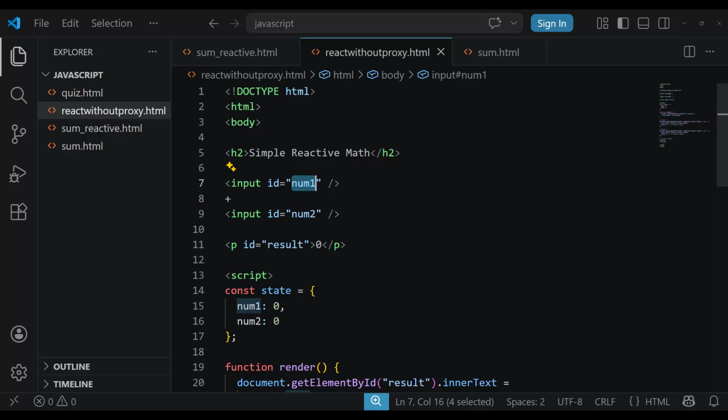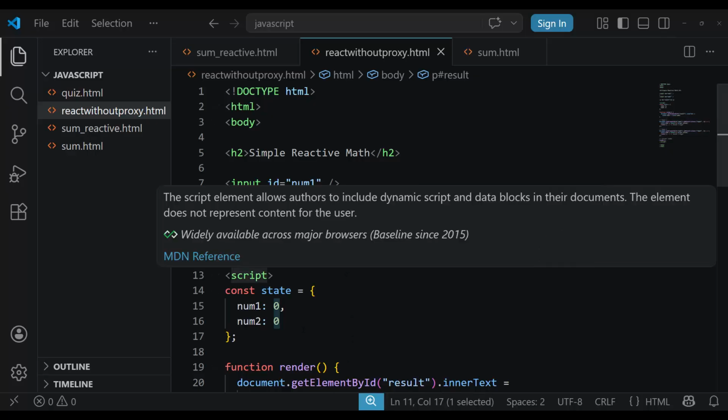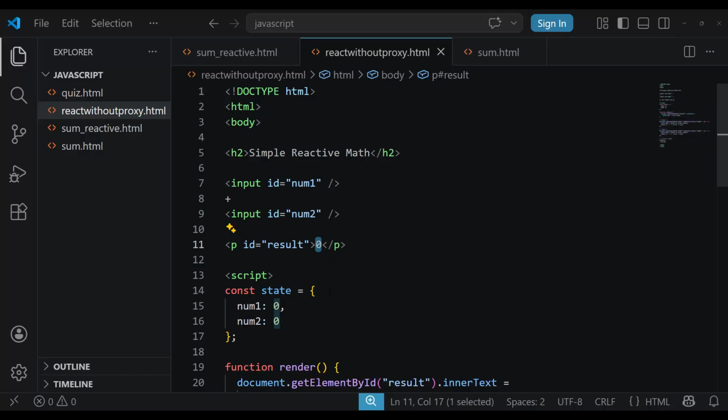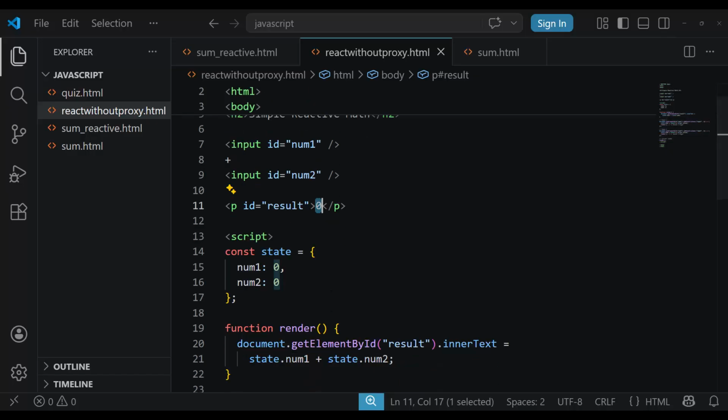And okay, let's go to the interesting part. Here is a paragraph element with ID result, and really here is a 0 as inner text. It is properties of this paragraph. And script. Script at first declares state, this variable, or we can call it state.